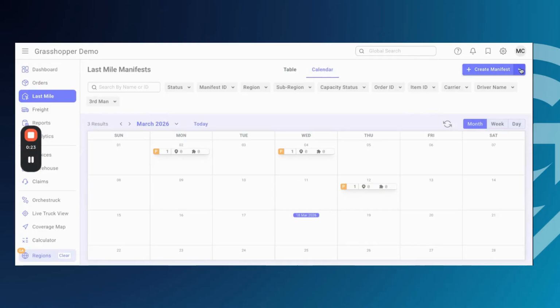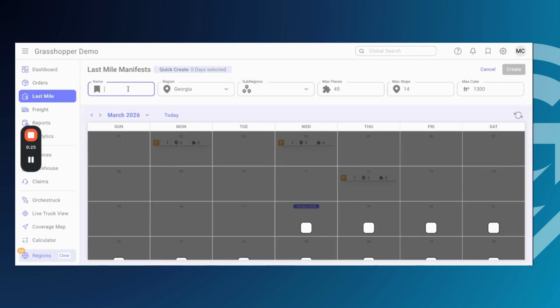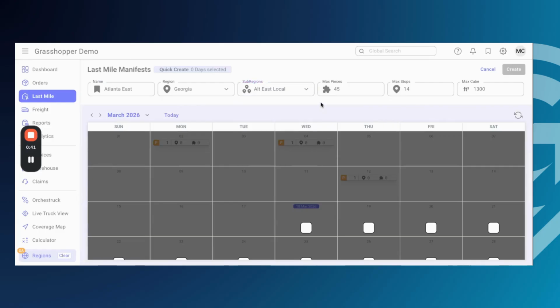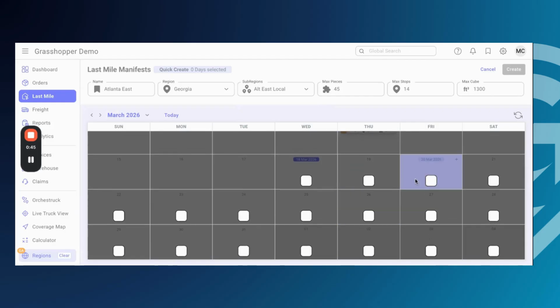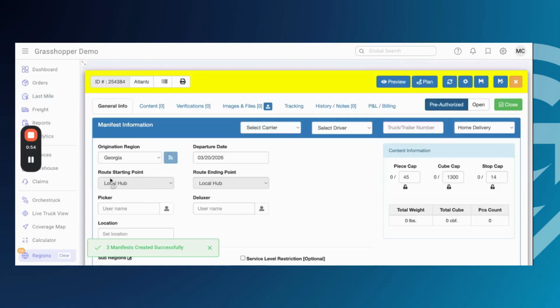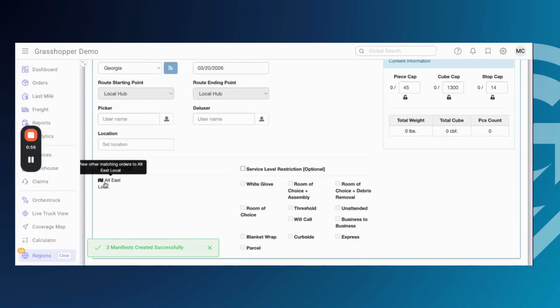So here, for example, if I use the multi-create, I can give my manifest a name. The building will be selected. I'm going to apply the subregion or delivery zone, and any zip codes that belong to this delivery zone will have access to these trucks via automation once the freight is received. So if I'm going to deliver on this truck every Friday, I can create my 3 manifests, and we can see that these manifests belong to this delivery zone, this subregion.